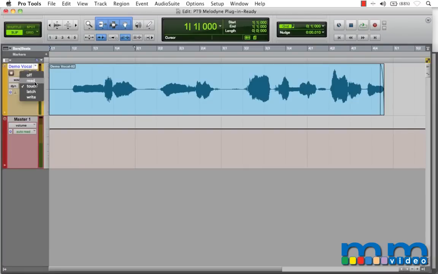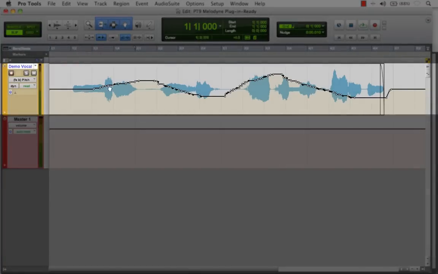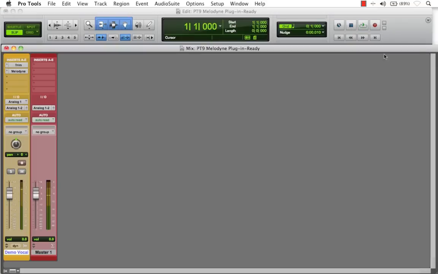Now, let me go back. I'll shut my automation controls to read. And from the dropdown, we now see Melodyne, and we have a pitch automation lane for controlling the pitch. And here we can see and continue to further edit the effect of manipulating pitch. Let's see it again. And you say you think I can do anything. That's as easy as it gets.